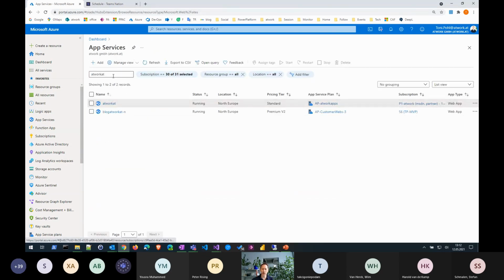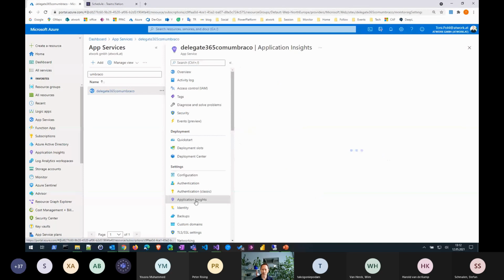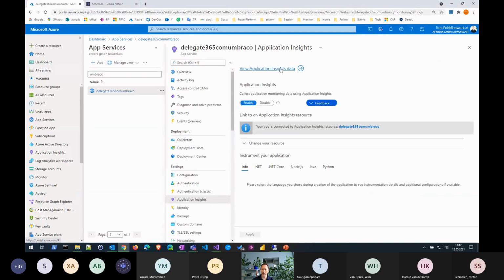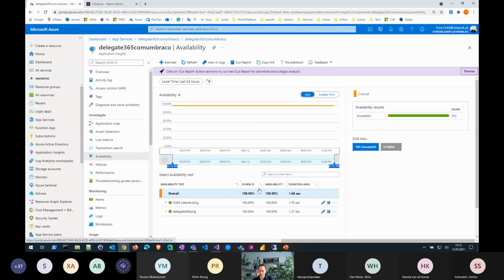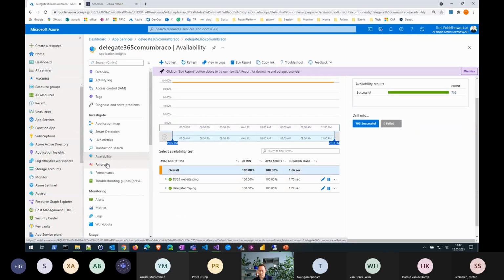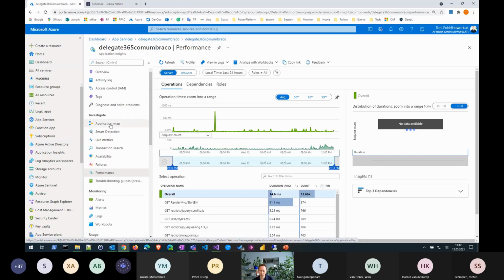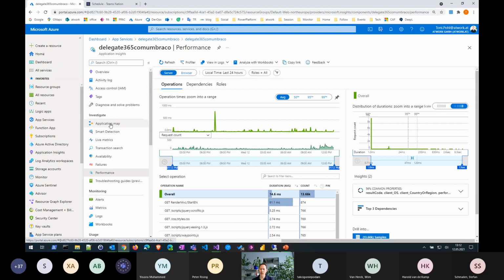So if I go back to my Umbraco website again, just to show another benefit when using Application Insights, I simply navigate again to Application Insights. And I go to the availability. And let's have a look. This is the ping. Actually, I wanted to go to the application map. What's happening behind the scenes?